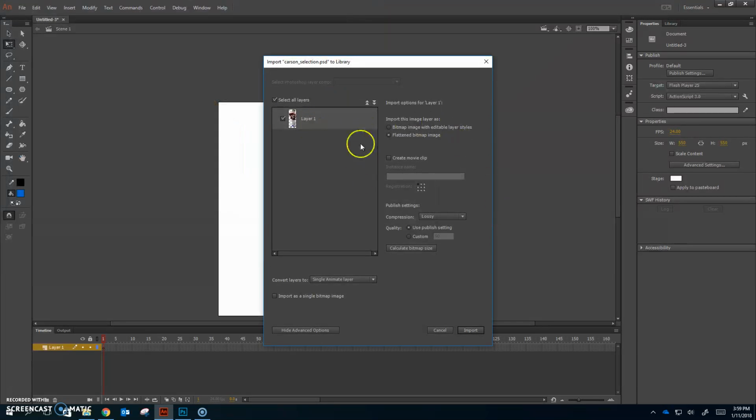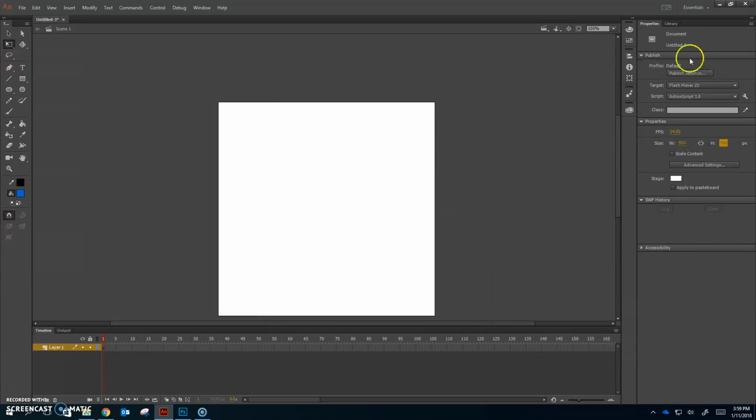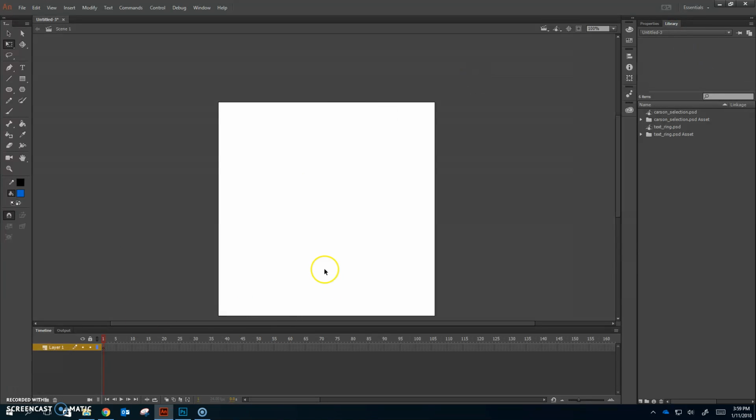And you get a pop-up showing you the layer and asking what you want to do with it. We're just going to leave it here as flattened bitmap image and bring it in. Same thing with this one. Okay? Now, you don't see anything on your stage because we imported it to the library. So that's where this is now. And because it was a Photoshop file, it did bring in the assets that go with it. But you can ignore those folders. They're not going to make anything change.